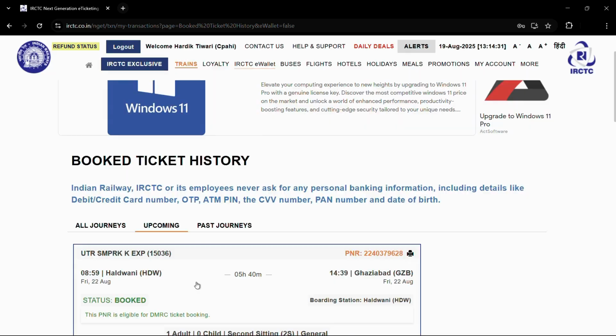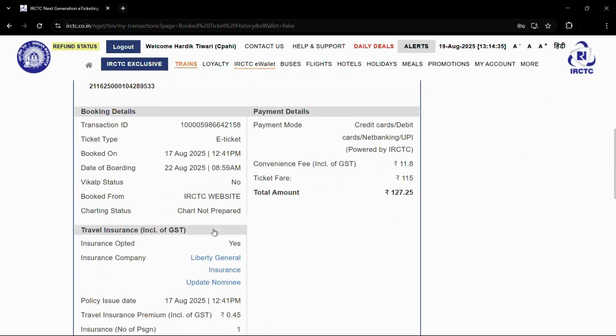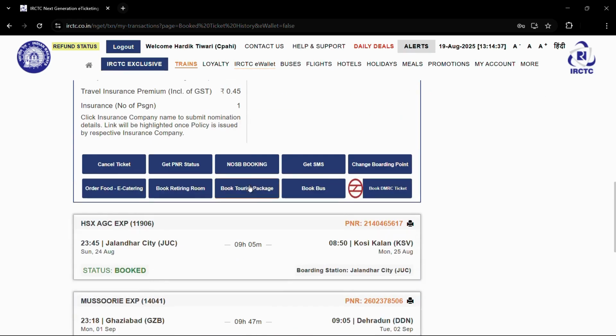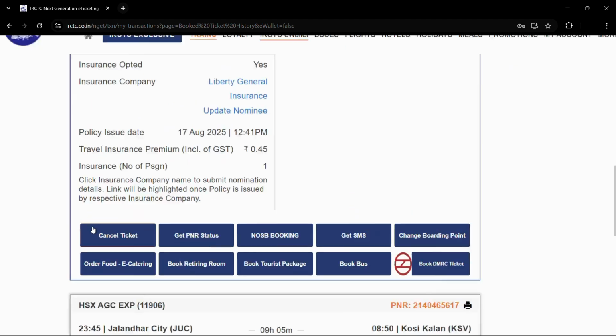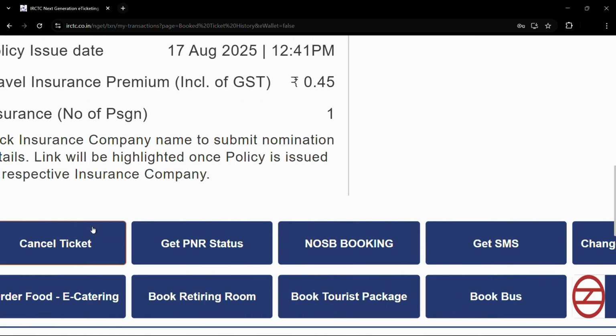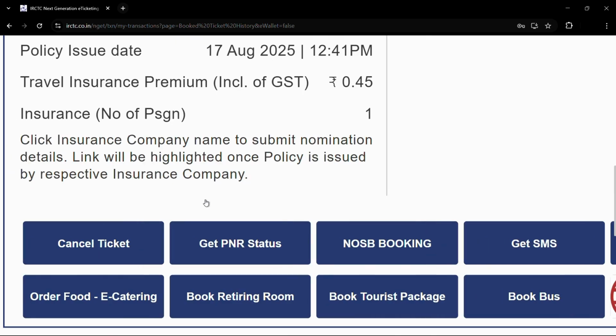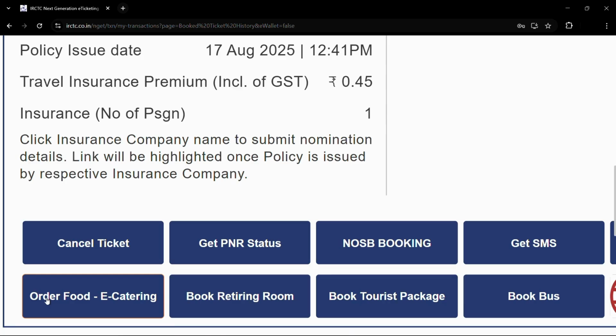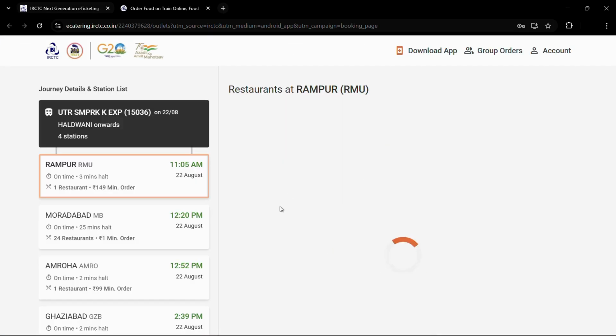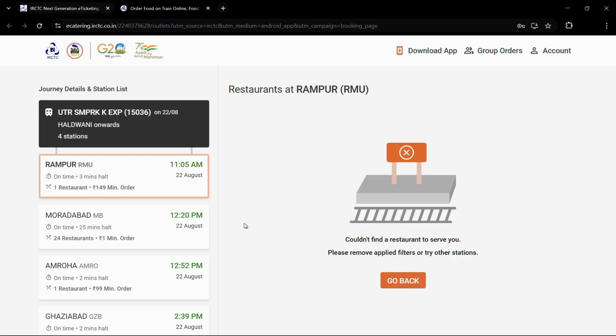So for example, let's say I have selected this particular journey, and once I have selected this journey, I will see the details. And if I scroll down, I can see these options right here at the bottom of this ticket PDF. And one such option is this that says order food e-catering. So simply click onto this order food e-catering option, and it will load a new page.